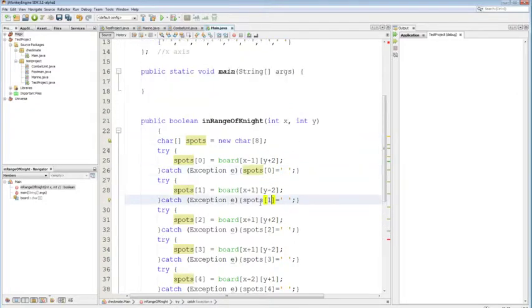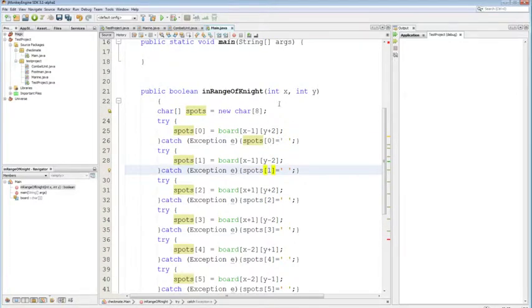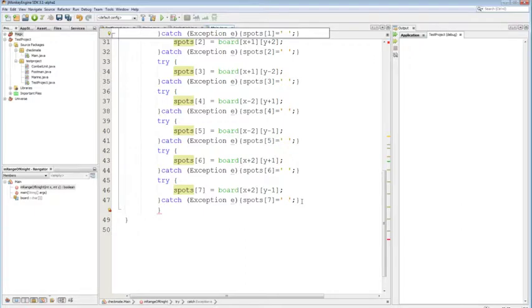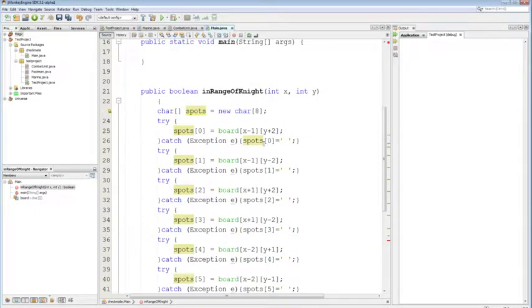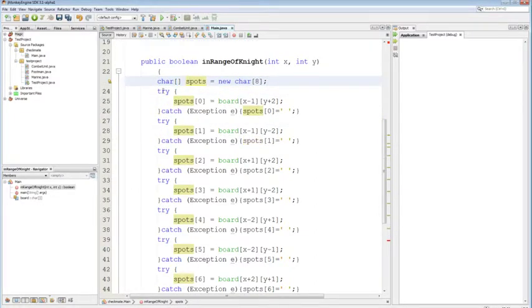So hopefully you've been able to figure this out, but in case you haven't, I'm going to explain what this method is doing. I haven't actually finished the method yet, because it has to return a boolean. Here's what it's doing. I'm creating an array of 8 characters, and then I'm checking one of the spots that a knight could attack from.